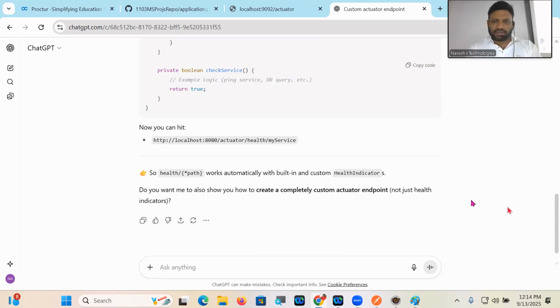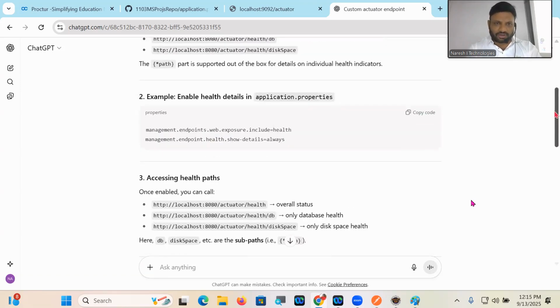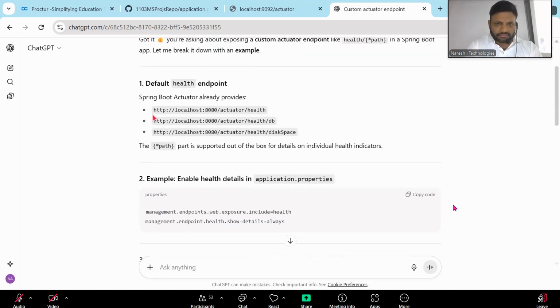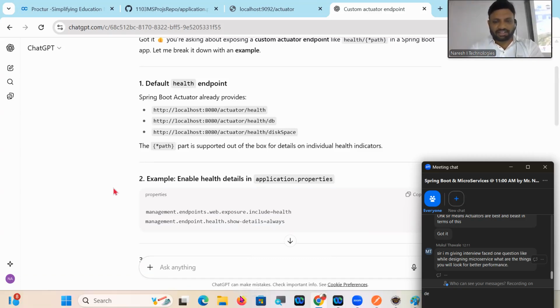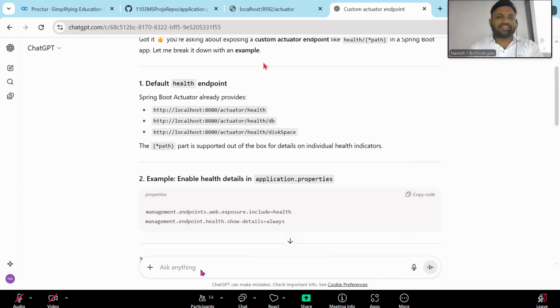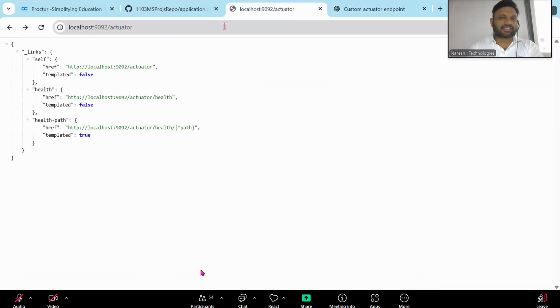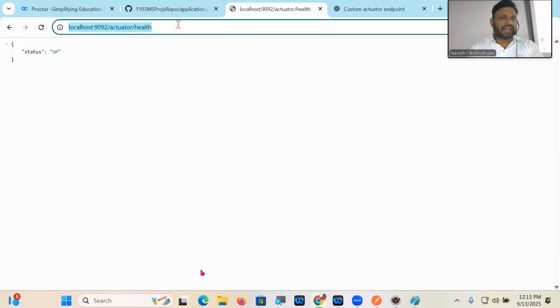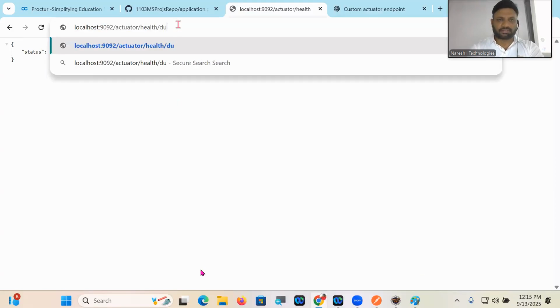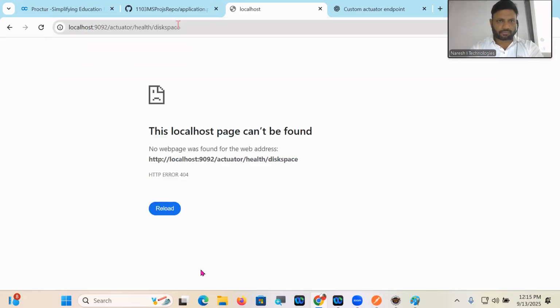Create completely custom actuator endpoint? No, I don't want that. Tell me: health/db, health/diskspace. Now listen, you try health/db. Only health means up and down has come, right? Health/diskspace. Am I getting it? No. Why? Because only basic information is coming.